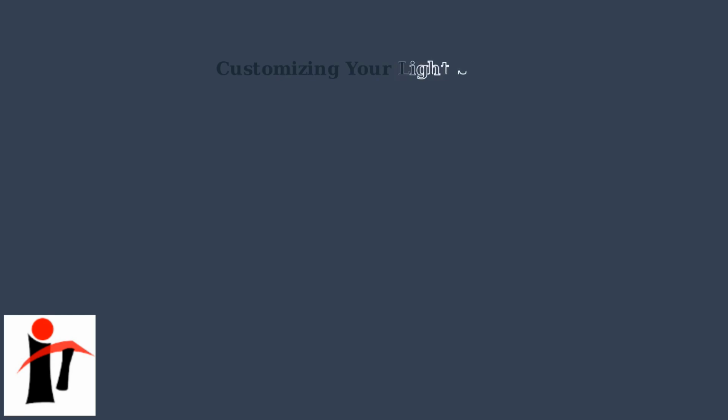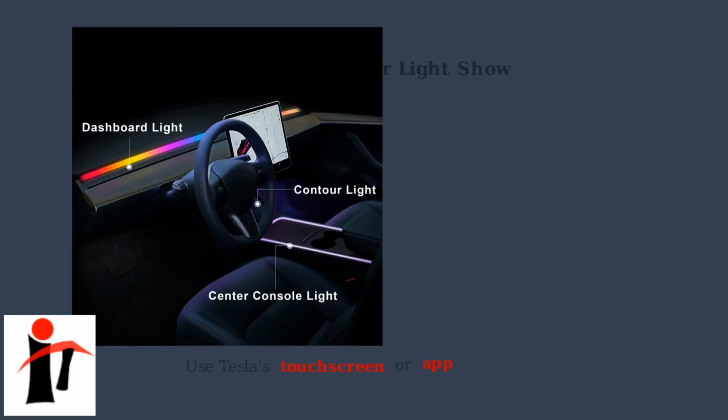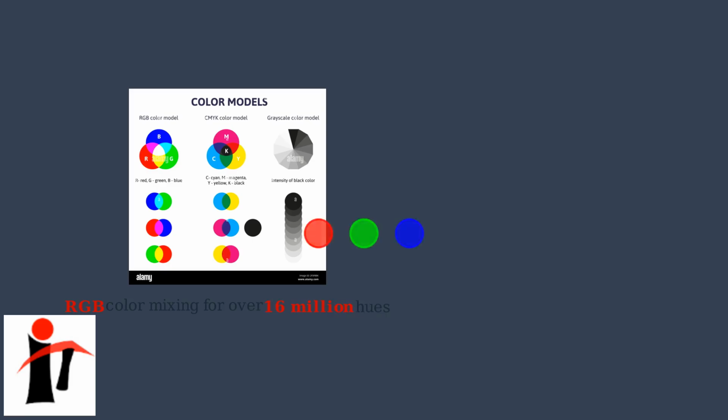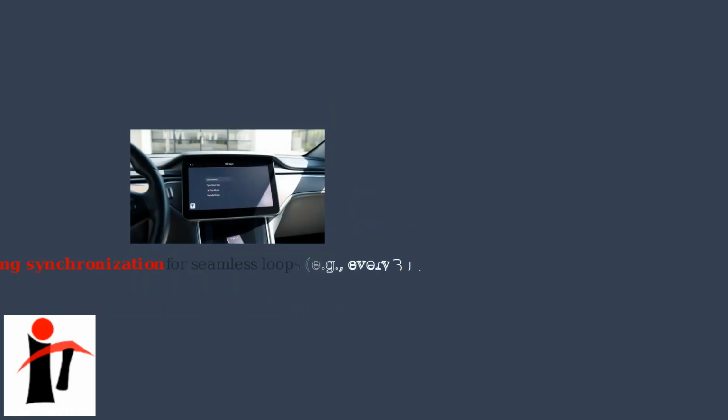Use your Tesla's touchscreen or the Tesla app to customize your light show. Parameters you can adjust include color schemes, speed, intensity, and animation patterns. Color schemes utilize RGB color mixing for over 16 million hues. Consider timing synchronization to create seamless loops, for example, every 30 seconds.